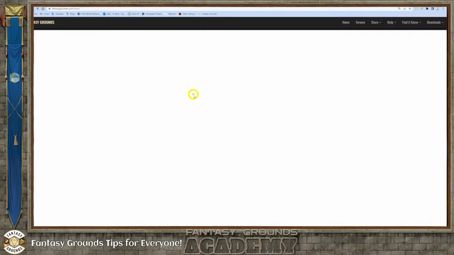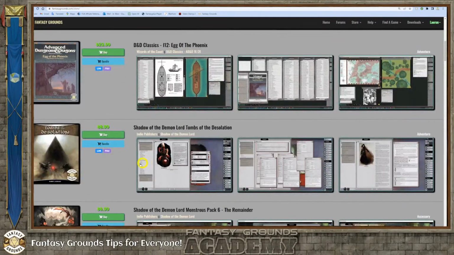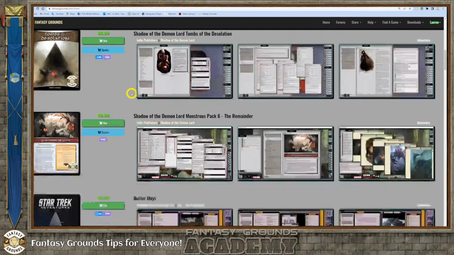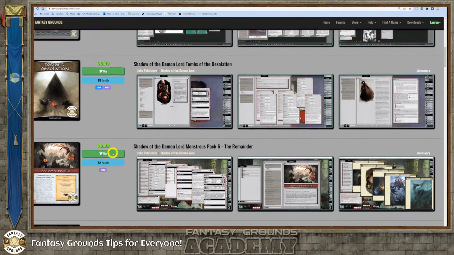In the store area, when you go shopping, you'll notice that some of these platforms may or may not have line of sight. If you see this LOS, that means that any maps have already had the line of sight put in for them. That could be something you'd want to check before you buy, in case you don't quite understand what's going on with it. Like this, for instance, this Monstrous Pack 6 for Shadow of the Demon Lord. This has no line of sight in there because it's just a creature pack. There's really no map, so they wouldn't include line of sight in that.